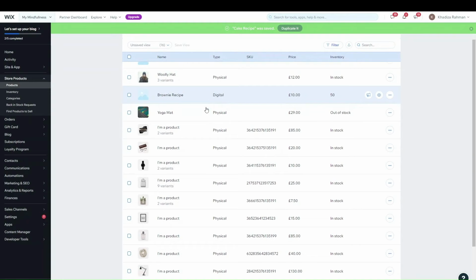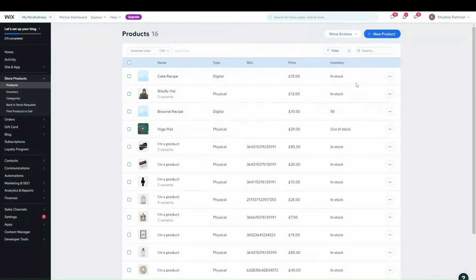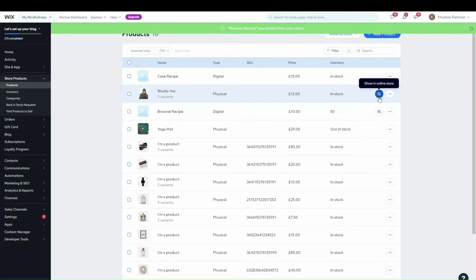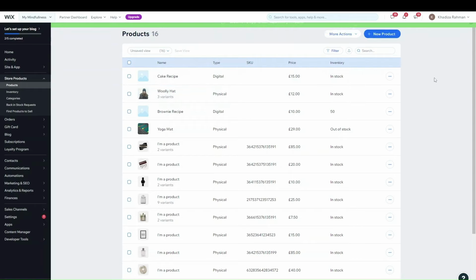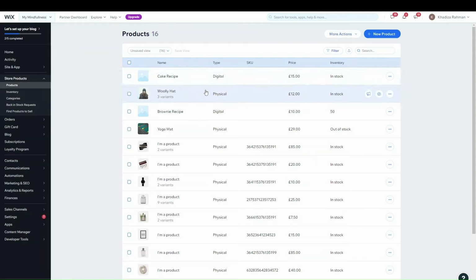So as you can see, you've got all the products here, and what you can do from the dashboard itself is hide it from the online store if it's not ready, or you can go into each product. And you can also duplicate existing products. So if there's a product that has a very similar product description, things like that, you can duplicate the existing product and then just edit the duplicate so that it's a different name.